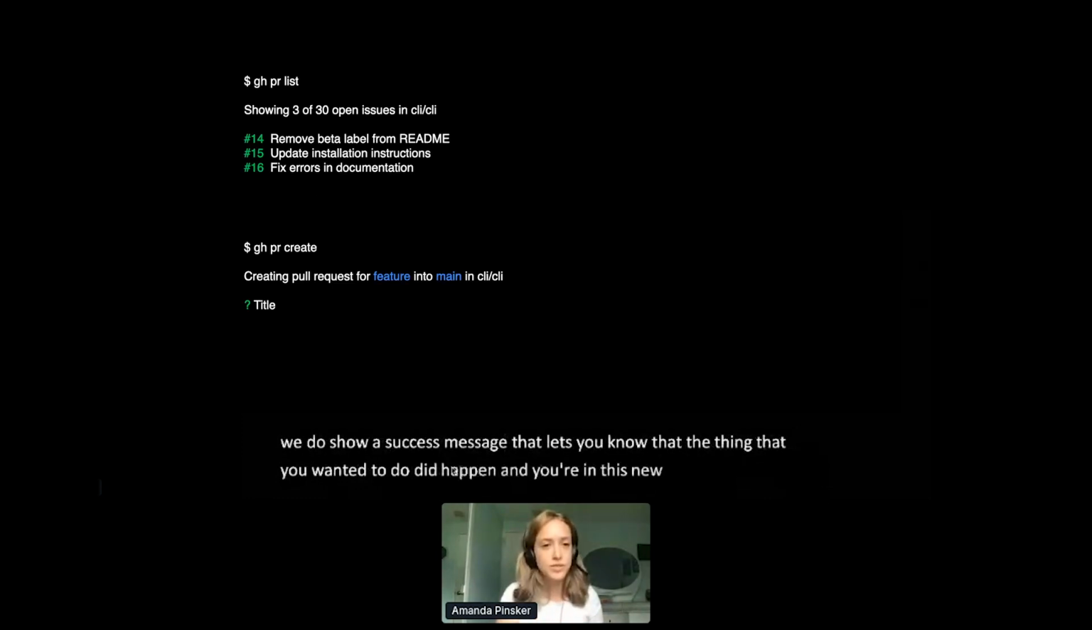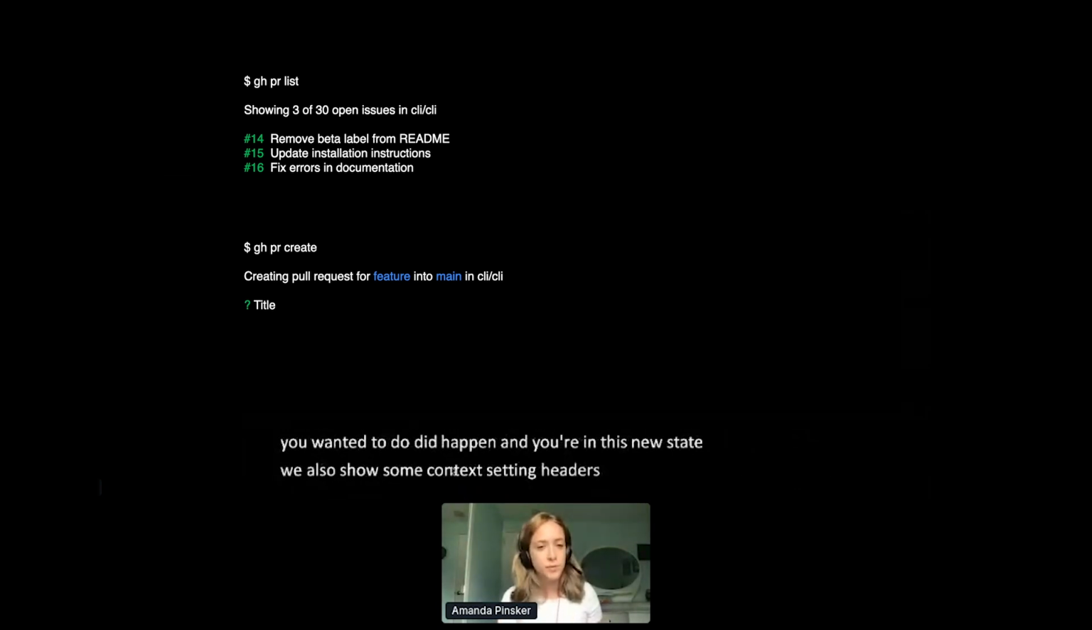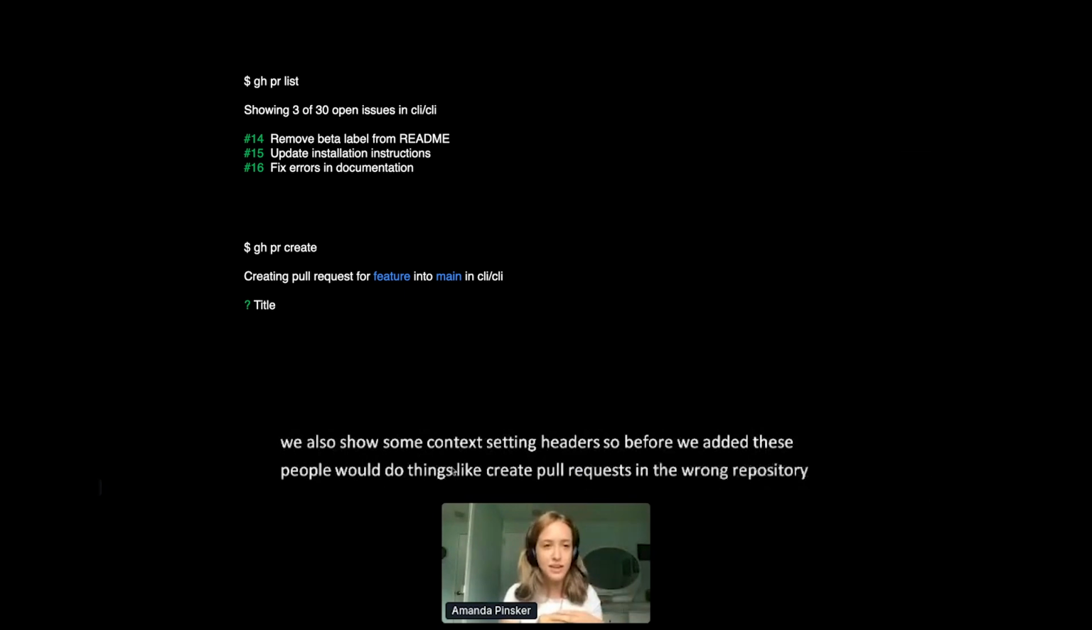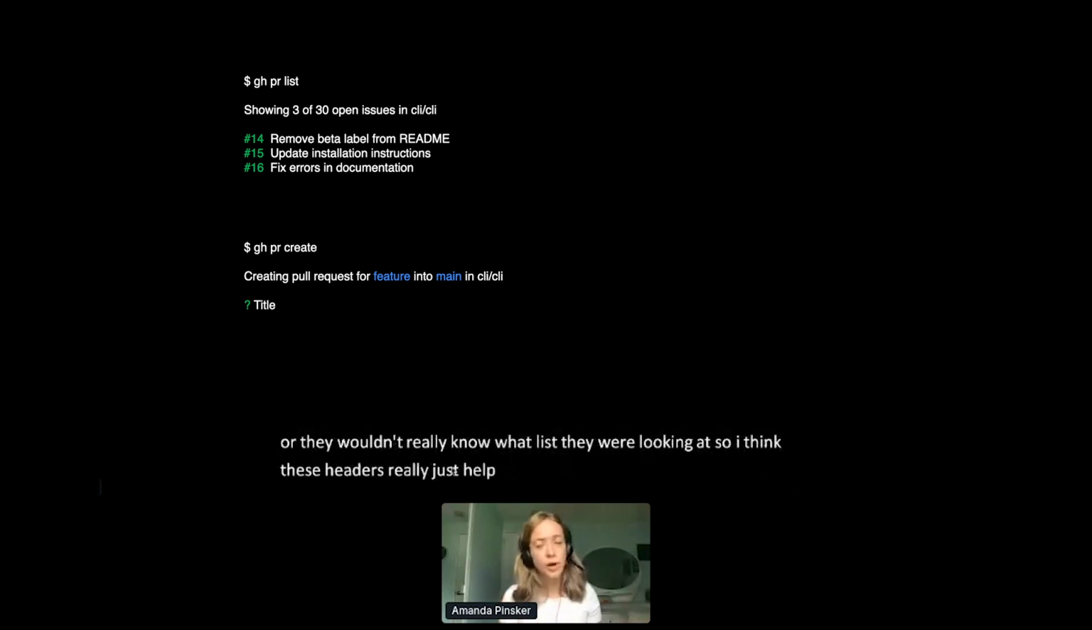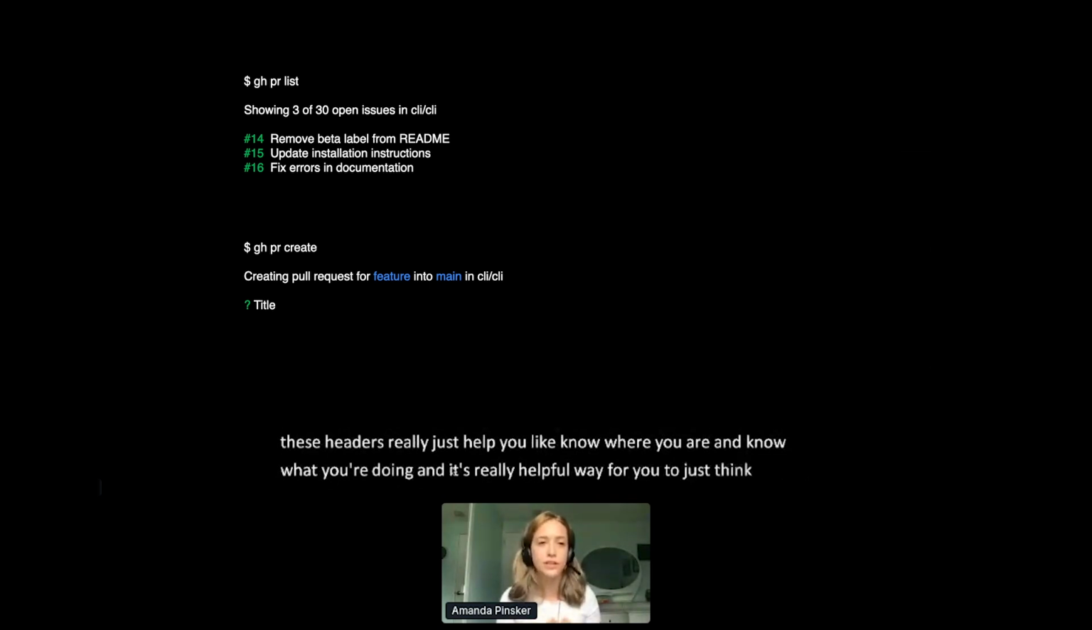We also show some context setting headers. Before we added these, people would do things like create pull requests in the wrong repository, or they wouldn't really know what list they were looking at. So I think these headers help you know where you are and what you're doing. It's a really helpful way for you to think a little less, understand what's going on, and feel a little more secure in what you're doing.